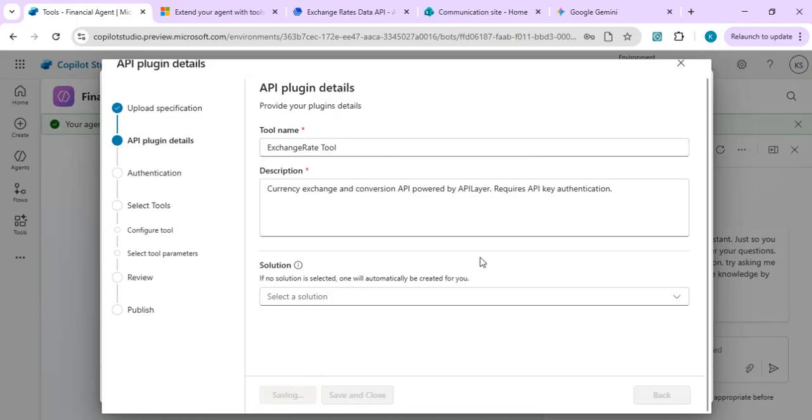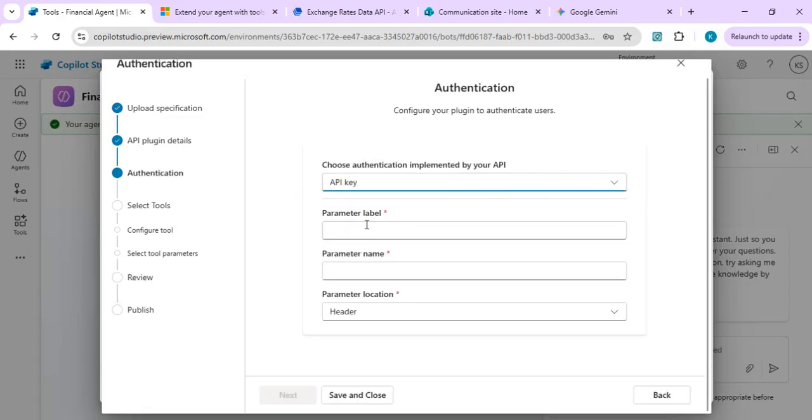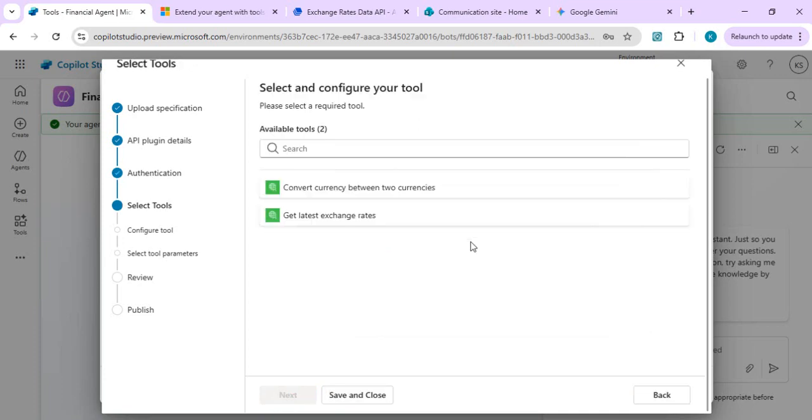And once you do next, it will ask for the authentication, and we will provide the authentication as API key. Choosing API key, we'll just add the parameter as API key, and again the parameter name is the same, API key, which is a part of the header location, and we'll just say next. So we got these two endpoints available.